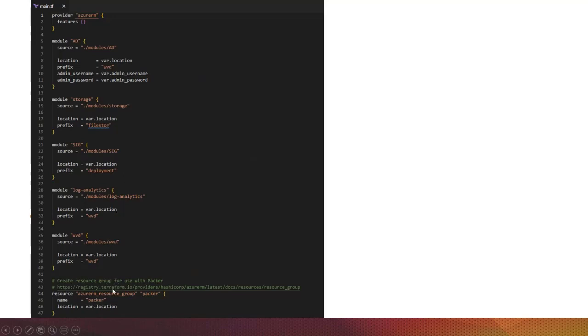Towards the end of this, I'll talk a little bit more about Packer, but I added a section here when I was testing out the Packer. So there's a resource group here for Packer.